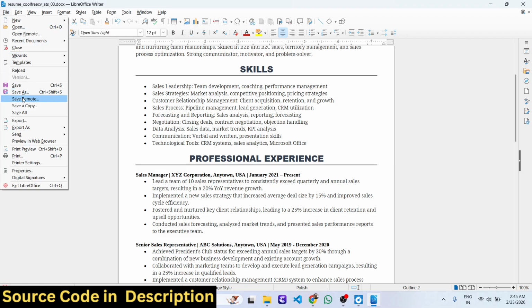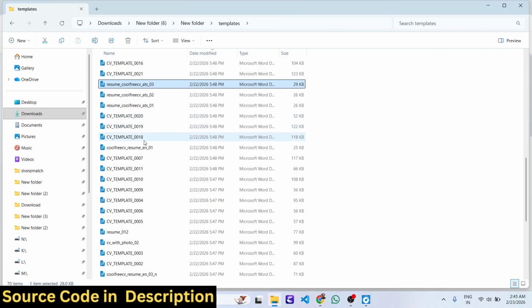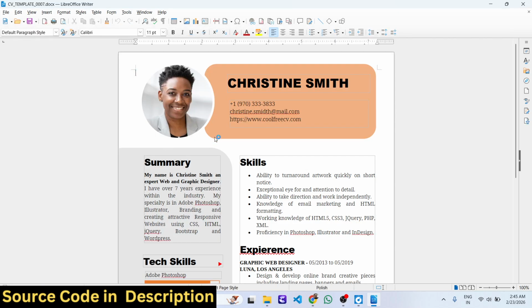Then you can simply export this to a PDF as well. Once you select the option, export as PDF, you can easily do this. I have constructed all these templates directly for you. You can see this is one such template for building out a resume.